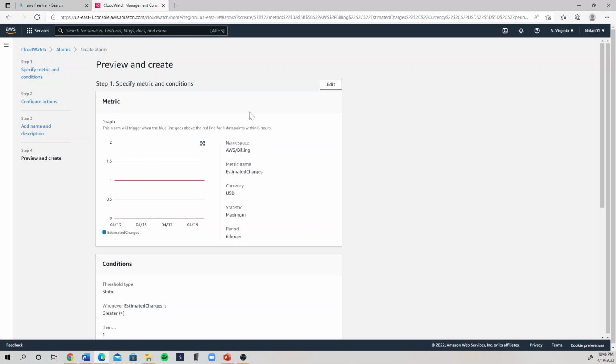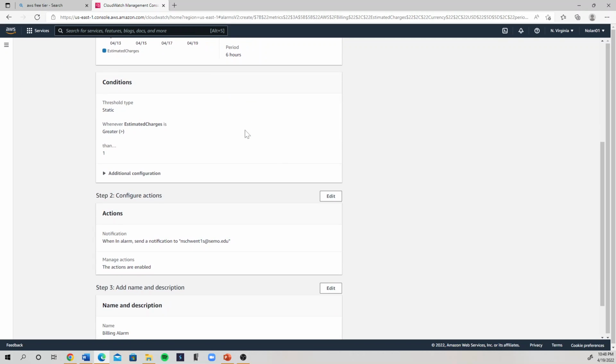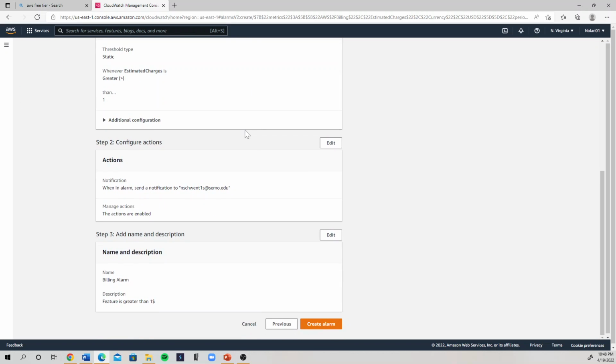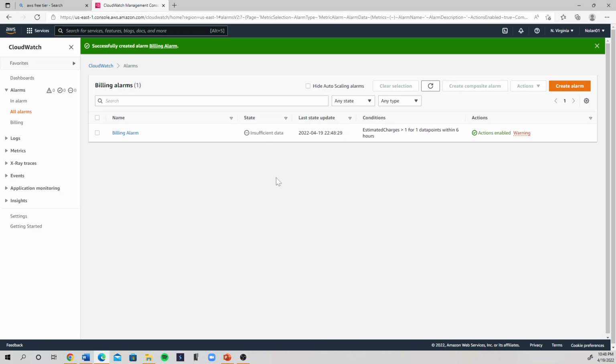And this is our preview of our alarm. So our threshold is $1. Conditions all look good. Actions, this all looks good for me. And we'll just go ahead and click create alarm. And there you have it. We have created a billing alarm. So anytime that we're exceeding our threshold amount, we will get an email that alerts us.